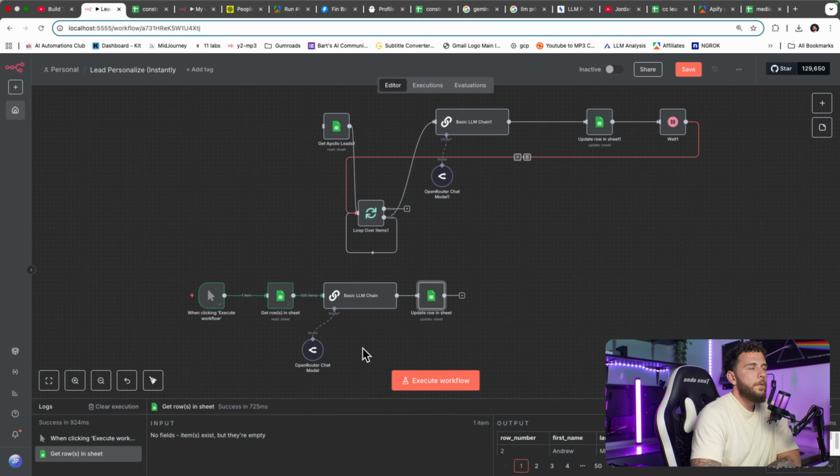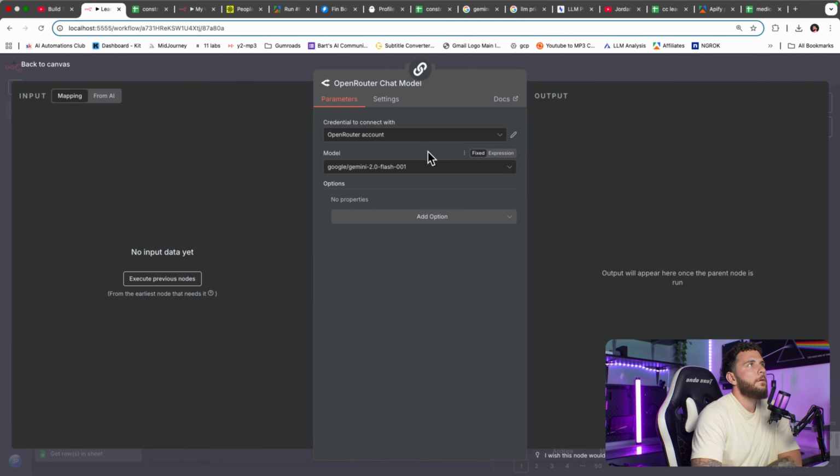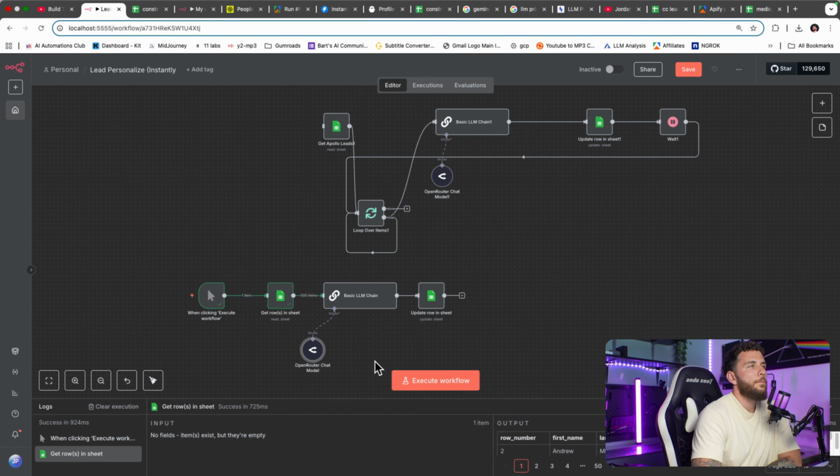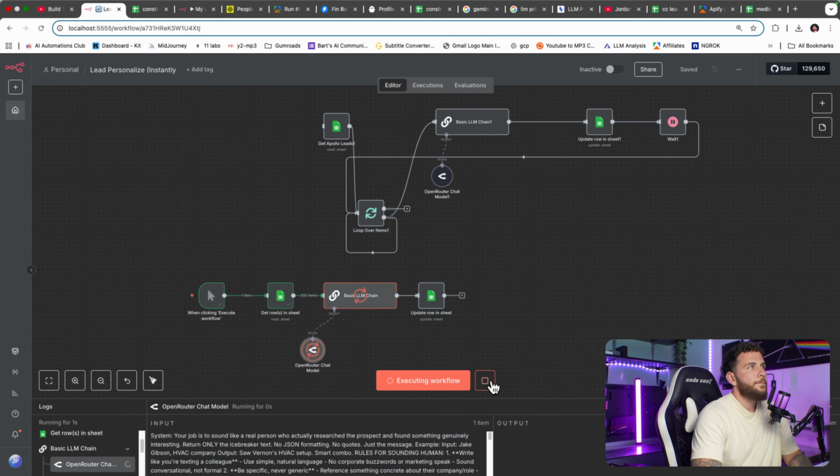Okay. And you can do a test run here with a smaller amount of items, but it's not that expensive even with Gemini Flash 2.0. It's a pretty cheap model. So from here, we're just going to do a little test run. We're going to execute the workflow.